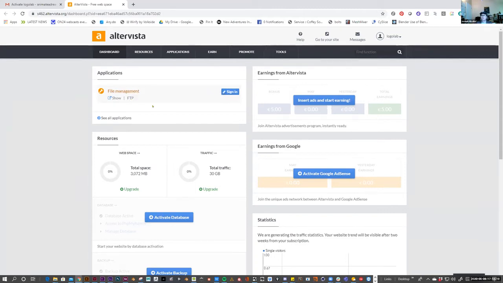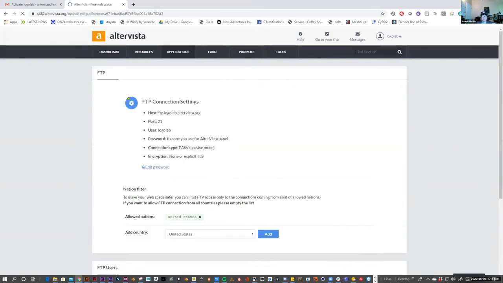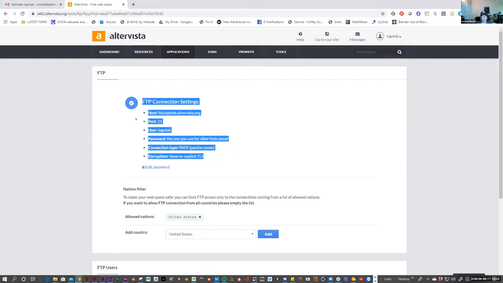If I just click on FTP, what I get is all the information that you'll need to actually set up your hosting. This is important, so you might want to copy this information and keep it safe somewhere as well. But the information here is pretty easy to comprehend.